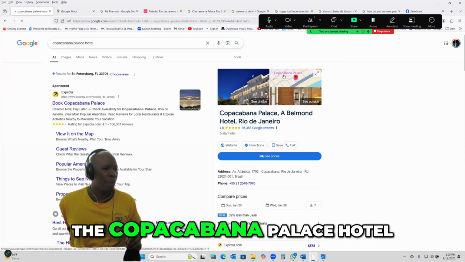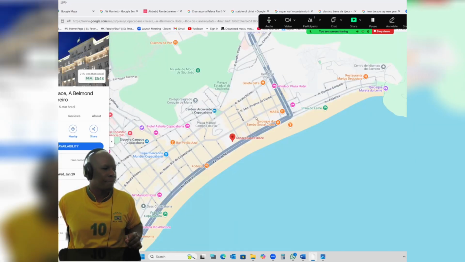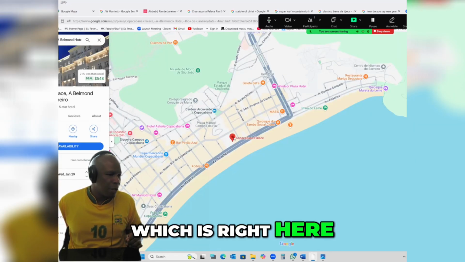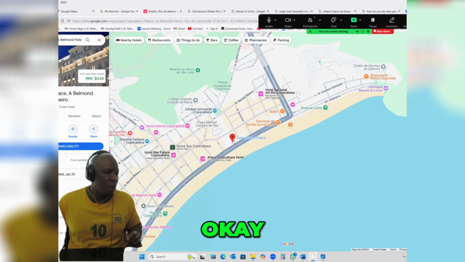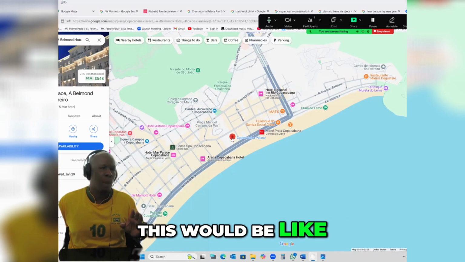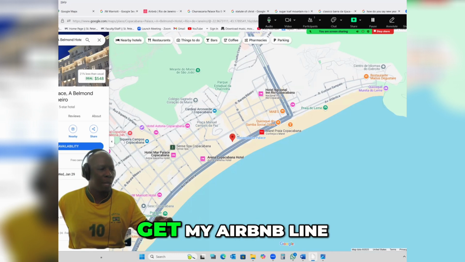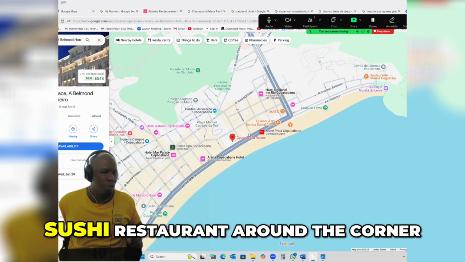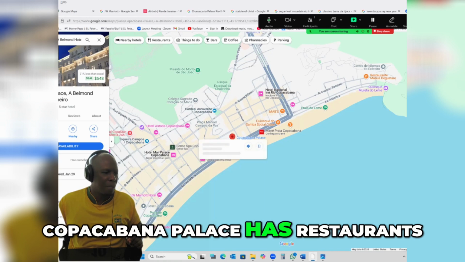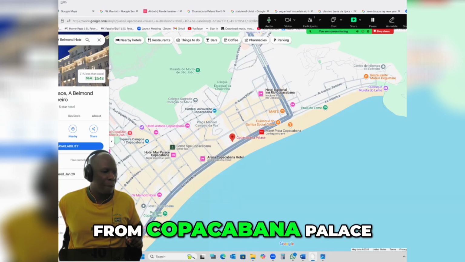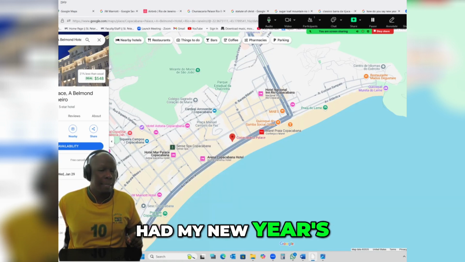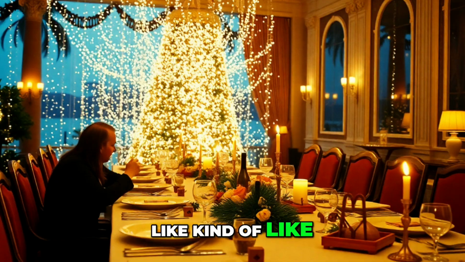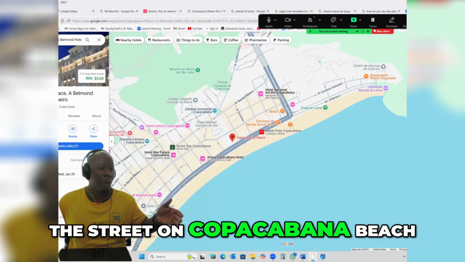I would go to the Copacabana Palace Hotel, which is right here. This is where I would Uber into, or I'd try to get my Airbnb right in this area, because, for example, there's a nice sushi restaurant around the corner. There are restaurants right across the street from Copacabana Palace. That's where I had my New Year's table, at the Palace's beach bar right across the street on Copacabana Beach.